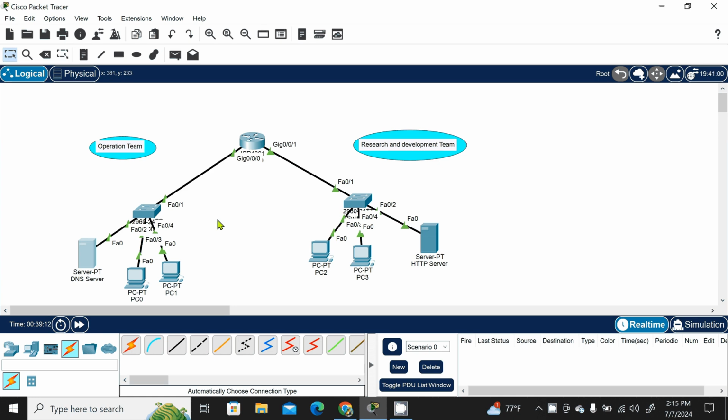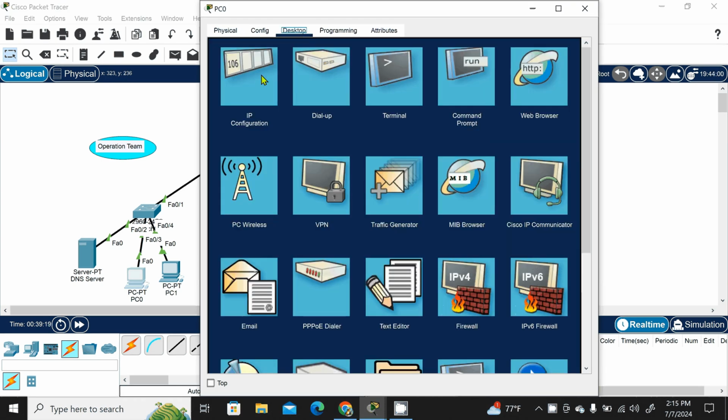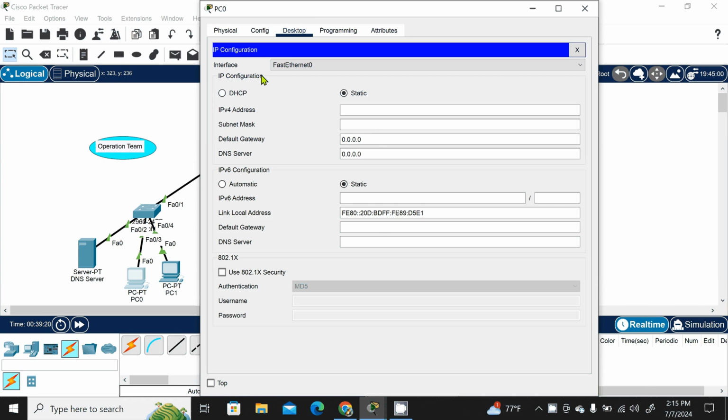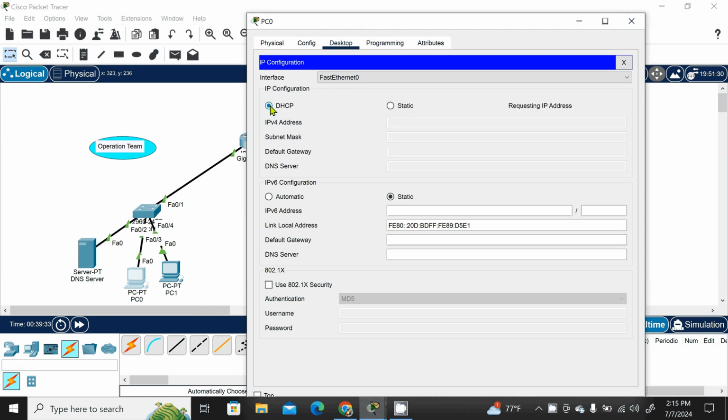Now go to the PC0, go to the desktop, go to IP configuration. Now I'm going to use the DHCP method, in which it gives the IP address to the devices automatically. Now click on the DHCP. It gives the IP address as 192.168.2.10. Close this. Go to PC number 1.